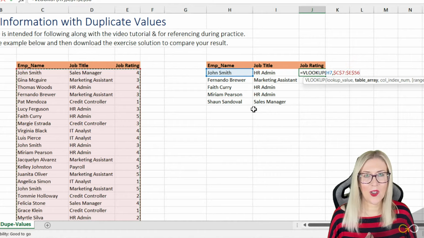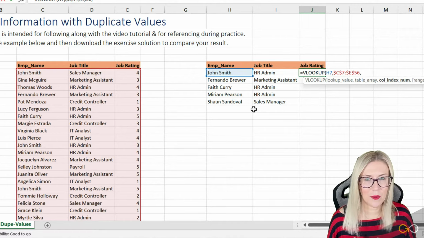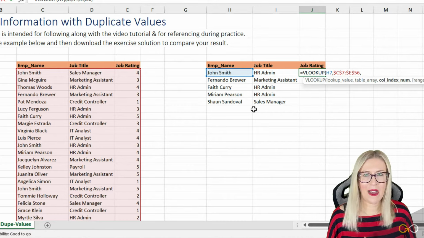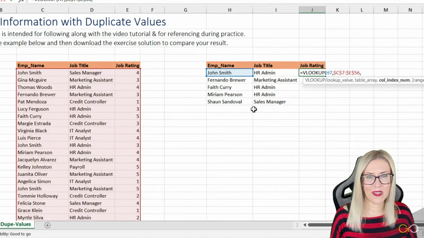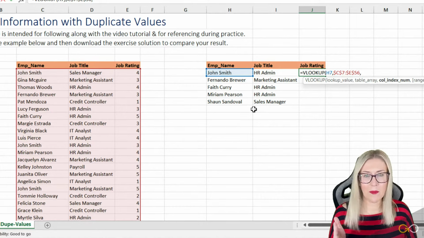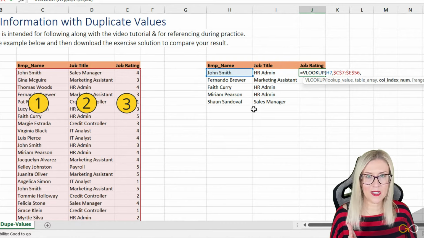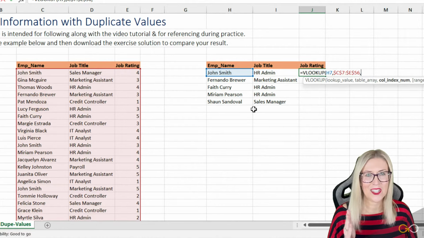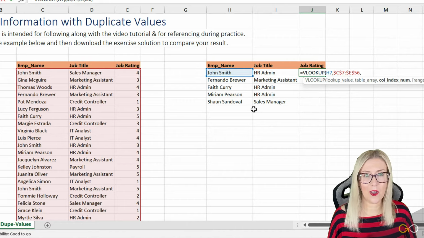The third argument is the column index number. And this is basically the column in that table that contains the information that we want to return. So we want to return the job rating. Now, one thing you need to remember about VLOOKUP, and this is a very important point, is that when you're defining the column index number, VLOOKUP numbers columns from left to right. So to Excel, the employee name column is column number 1, the job title column is column number 2, and the job rating column is column number 3. So we need to provide the numeric number that relates to the column that we want to return. So that's the job rating column, which is column number 3. That's our column index number.